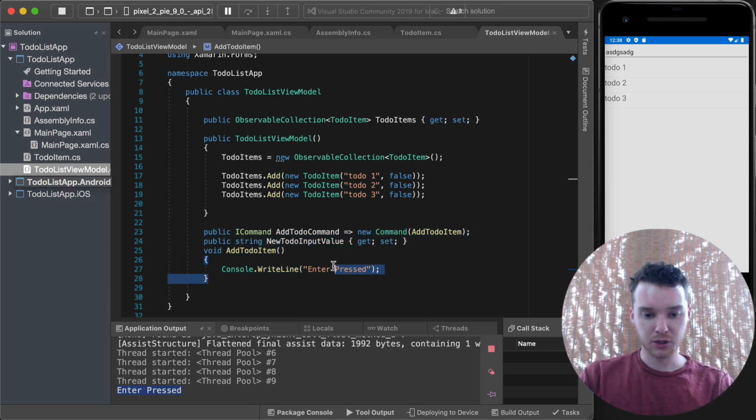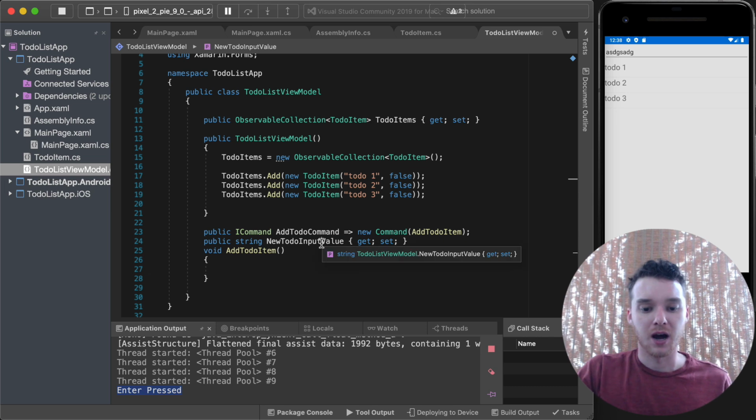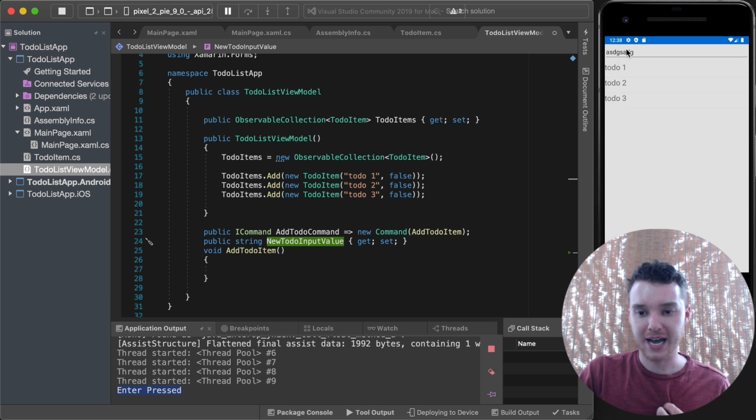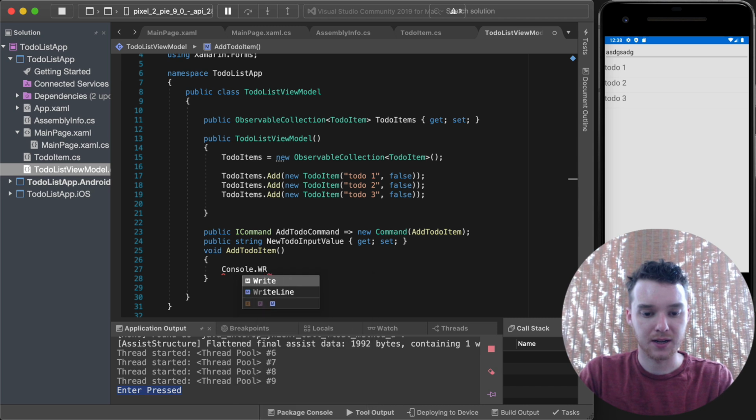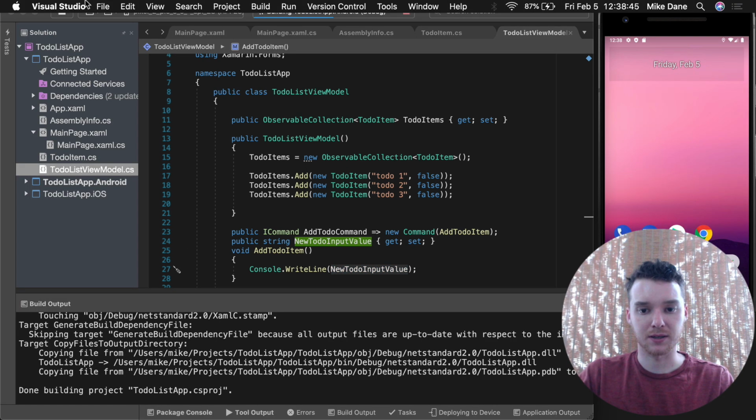Cool. So what I want to do then is create a new to-do. The user types in the text, and I want to create a new to-do. And I actually forgot to say one thing. Remember this new to-do input value? This is bound to the text that's in the entry field, like we talked about. So if we said Console.WriteLine and then printed out the new to-do input value, this is actually going to be the input that's in that entry field. We have to restart this because we are working in C#.